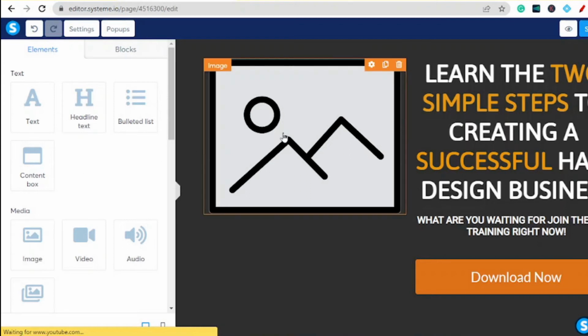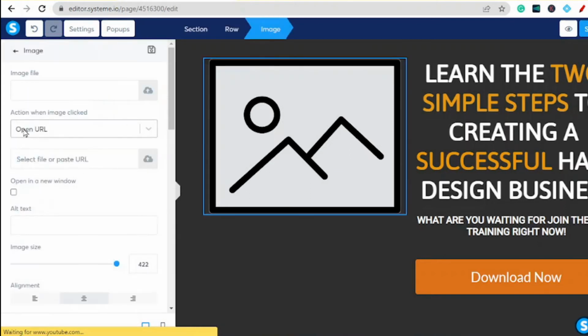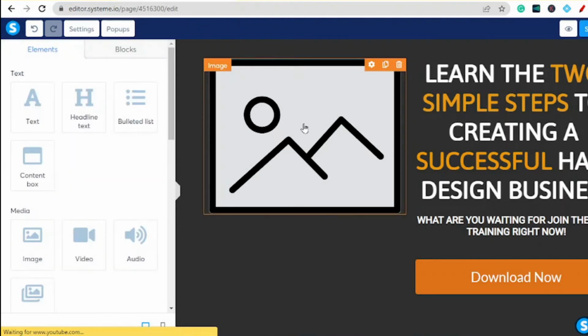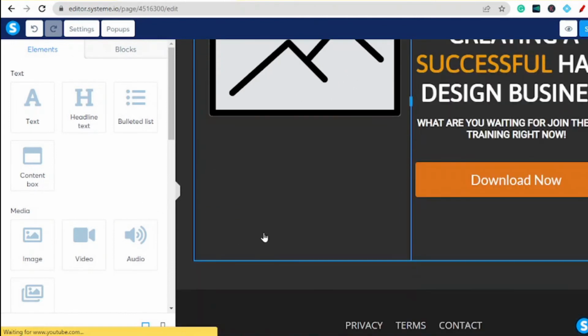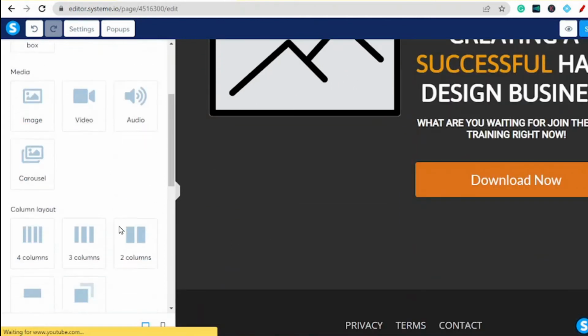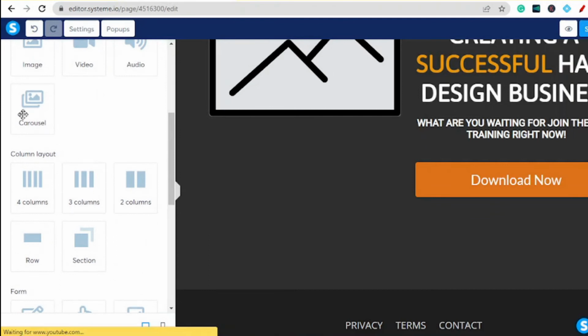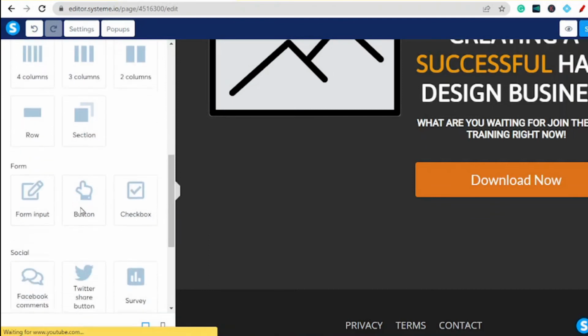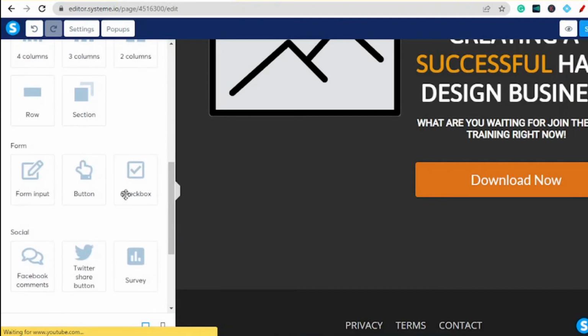So right now if I hit on this image icon, you can see that you can only upload an image from your PC. For this case, we're gonna leave it as a placeholder since I didn't have an image prepared before the video, but you can add different carousels, you can add columns, you can add rows, you can add a form.